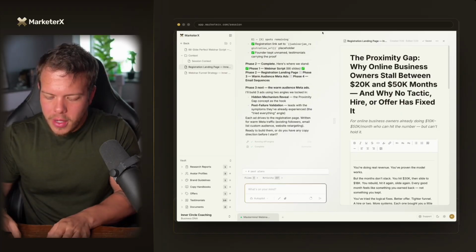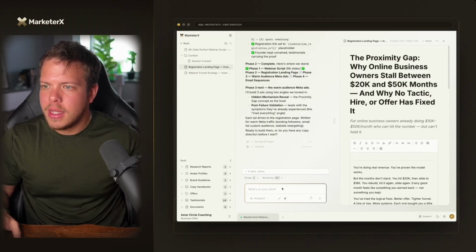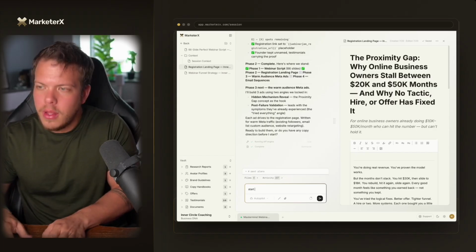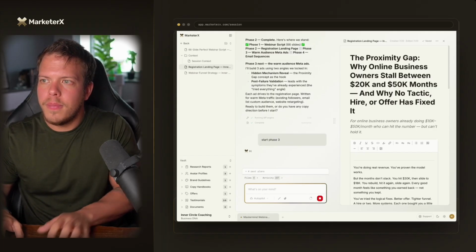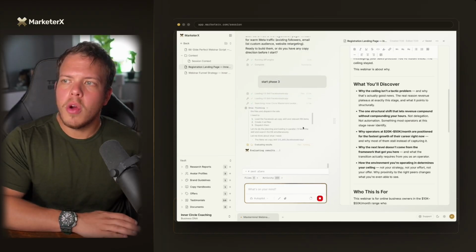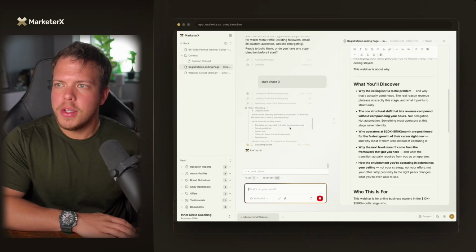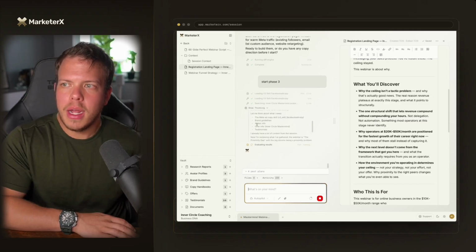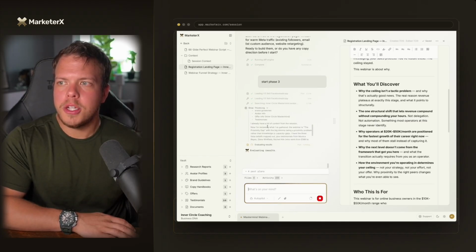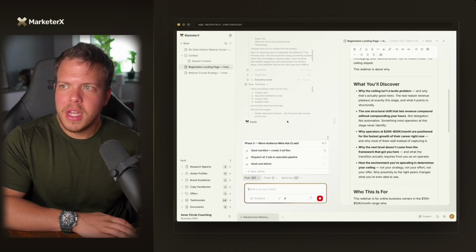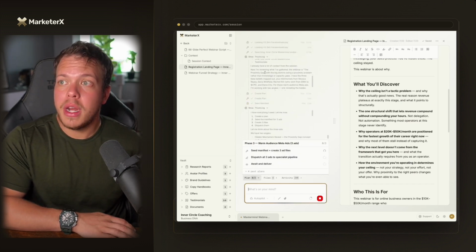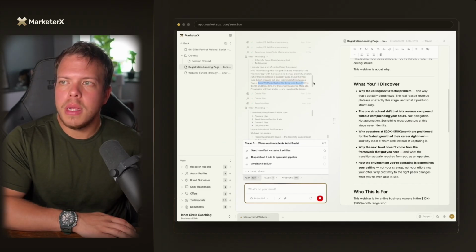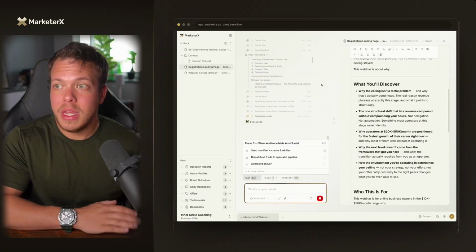So starting off, I'm going to say, let's get kicked off with start phase 3. And here, as you can see, MarketerX is thinking over what it wants to do. What I love is it's pulling relevant skills that it needs. It's pulling in the brand guidelines, the avatar info, the offer information, and it already has a lot of the context from the session. Then it's referring back to our strategy document, and it's even calling out the testimonials within our knowledge base that it's planning on using for these ads.